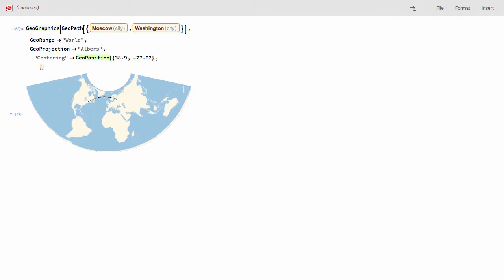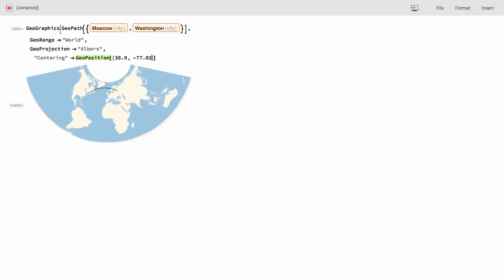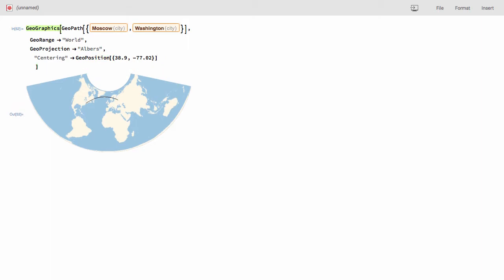So I'm going to drop down to a new line. Oh, I want to make sure that I close my geo position there. Now I drop down to the next line, and let's say standard parallels, and let's make them at 30 degrees north and 50 degrees north. And I believe actually I'm going to have to put all of my options here in braces.